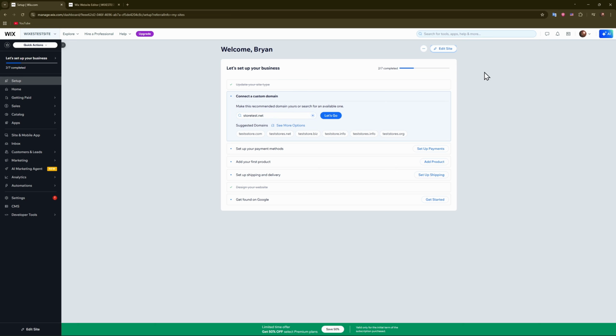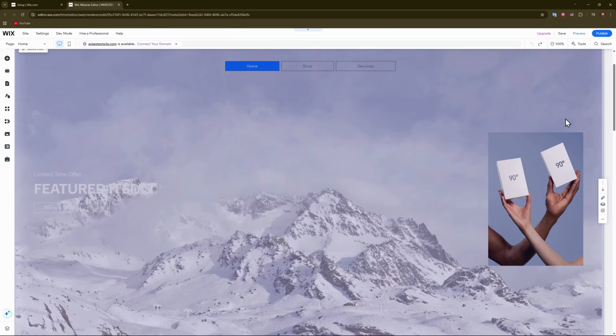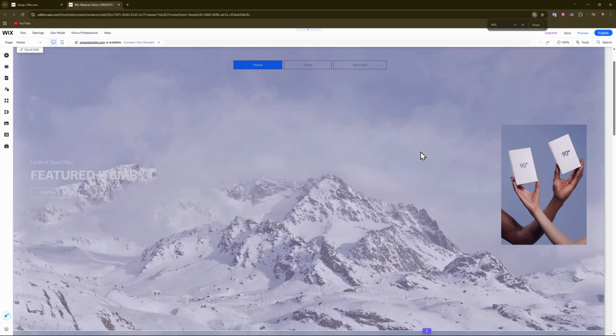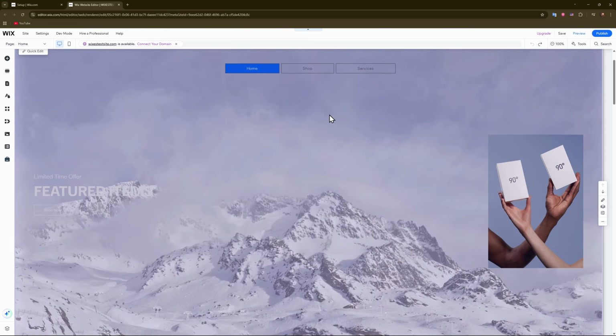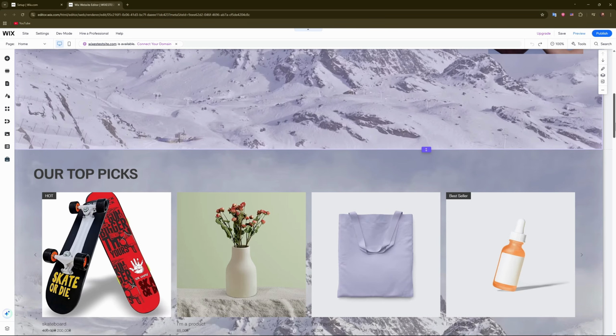So firstly, press on Edit Site. Of course, make sure to choose the proper website you want to do this duplication for. After that, you'll be taken to your website editor where you can edit multiple things. Alright guys, so in order to duplicate, this is actually pretty simple.